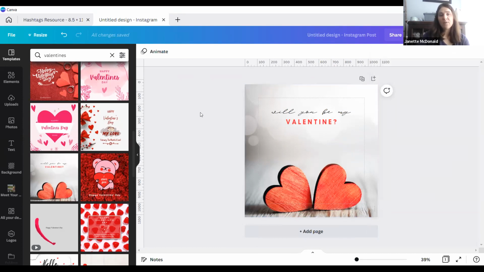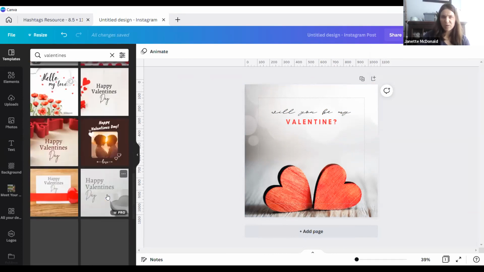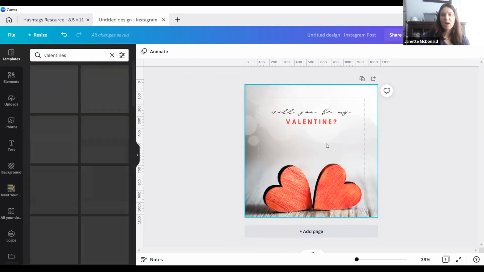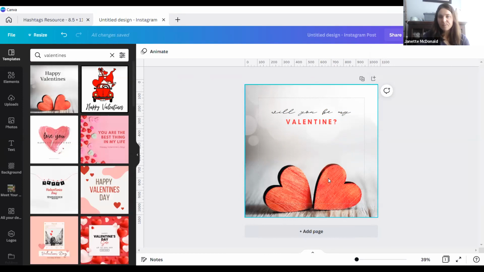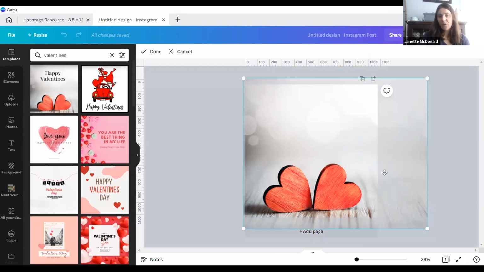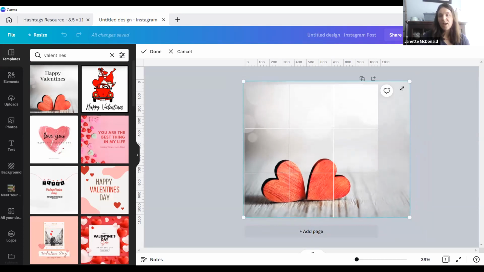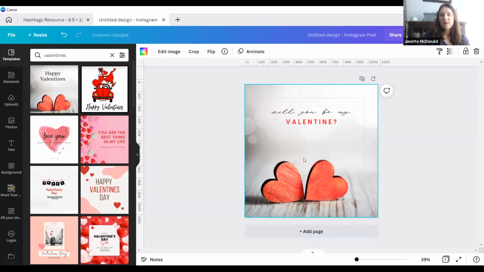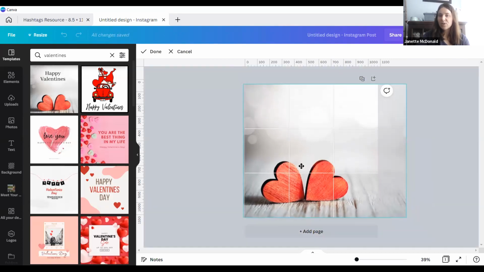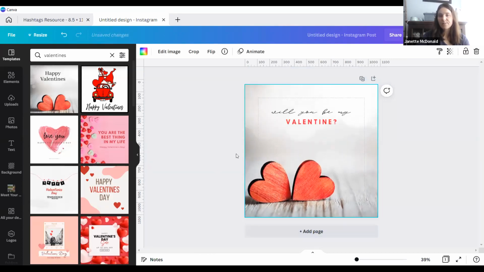So if you see a template that you like, but you want to make changes to it, we can play around with this, will you be my Valentine? So this is a photo. So if I want to change the size of it, I can do that. So it was kind of stretched out. So now the hearts are not centered. They're going to be off to the side.